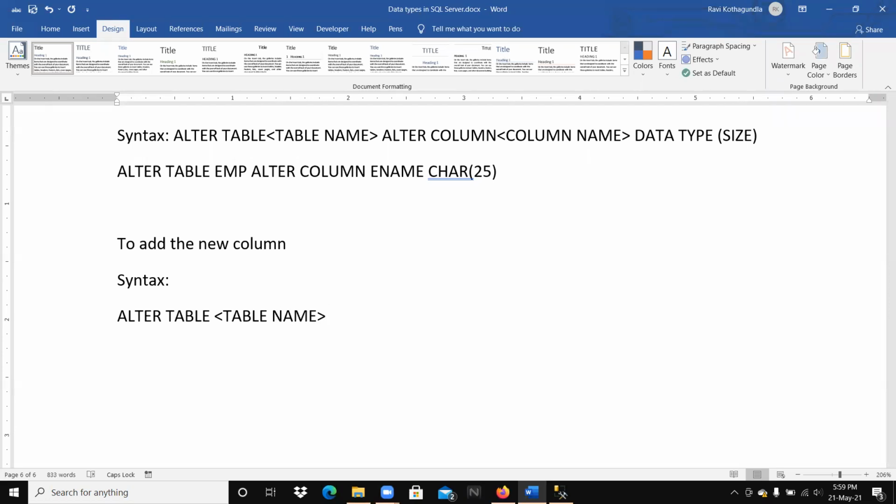Right. So now I want to add a column. We need to write the add command, then the column name. Which column do you want to add? And after writing the column, we need to assign the data type, right? Sir, I will write the column only. No, it's not possible. If you are adding a new column, we need to assign the data type also, and the size if you want to mention it. And semicolon.